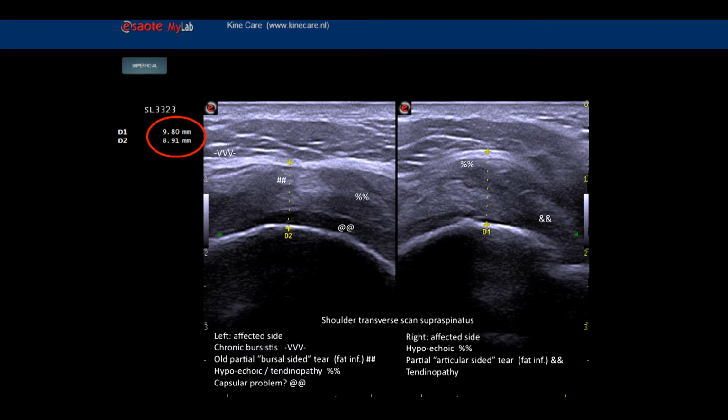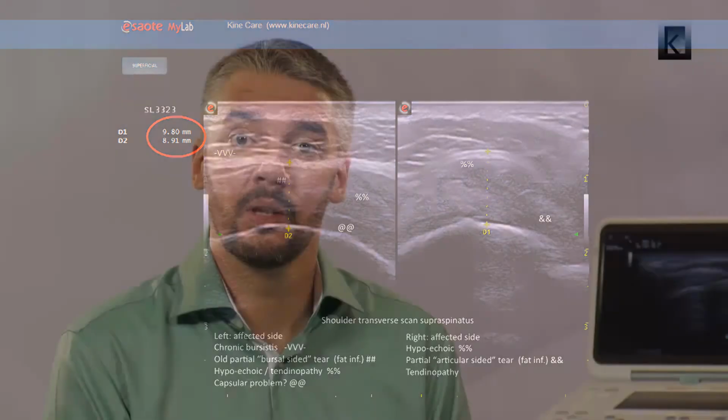The left side shows an old partial tear which seems to be repaired with fatty infiltration. This influences the loadability of the tendon and thus the training load we should apply. The bursa seems to be chronically irritated and the coracohumeral capsule appears to be swollen. All these specifics are important for clinical reasoning.